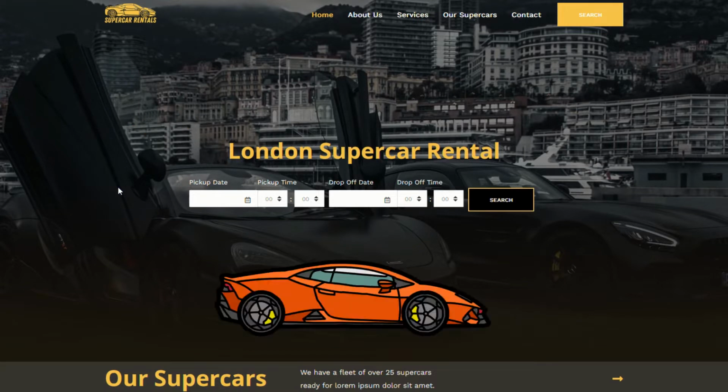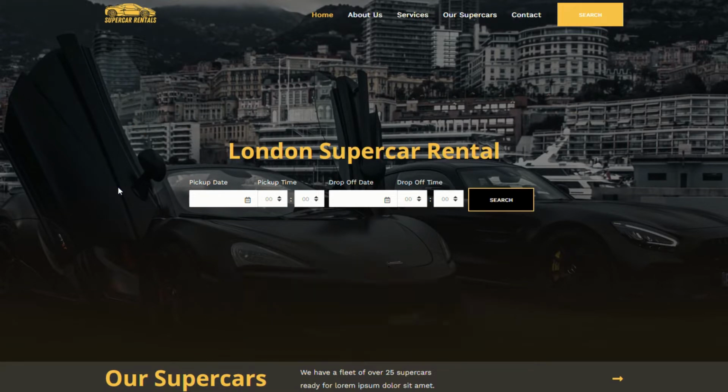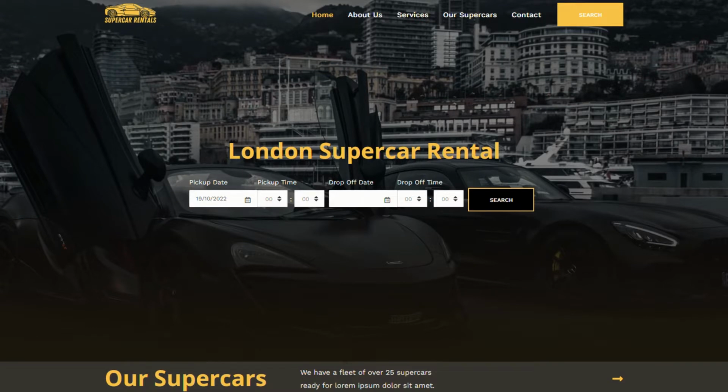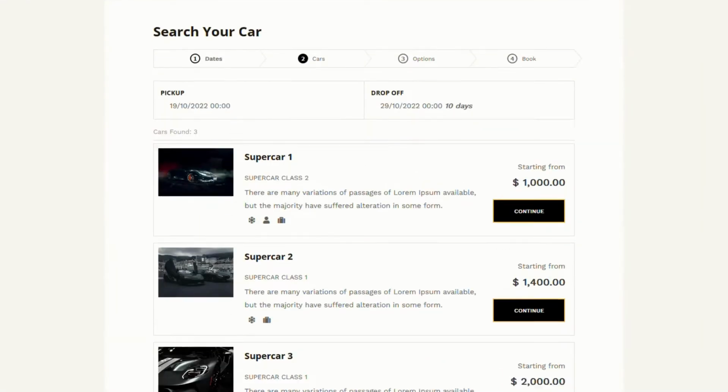For our supercar rental website, I've set it up so that we get this search function at the front. So if someone wants to rent a car, for instance, they just come on here, select the pickup date, the drop-off date, then they click search. Then they'll be presented with a list of vehicles that are available. I've got supercar 1, 2 and 3.